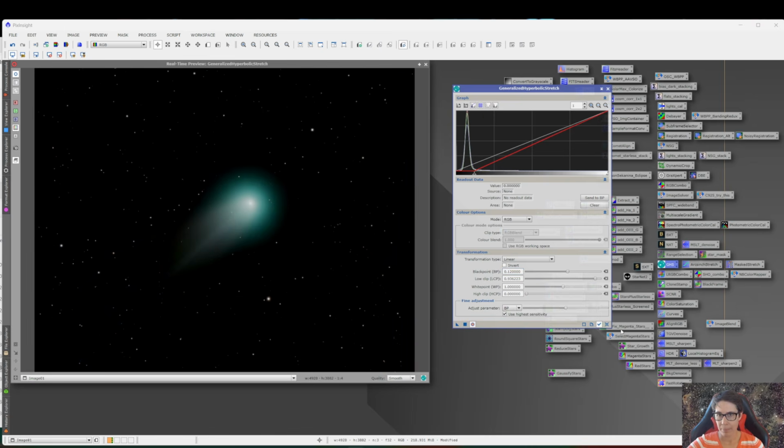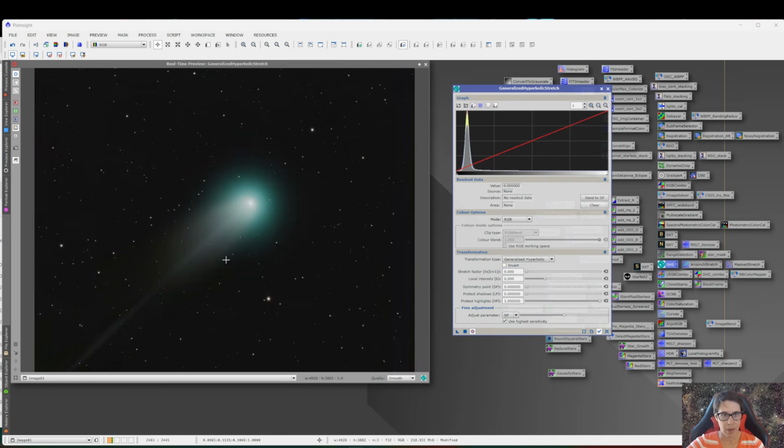Hit apply, reset. Now I do want to bring out more of this tail, so I'm going to click on the image and see where on the histogram that tail is at. And you can see it's actually to the right of the main part of the peak. That's because by far and away the majority of the pixels in this image are near black, the background of the image, because most of the image is just the background of space. So anything that's above that background is actually going to be what's to the right of your peak here.